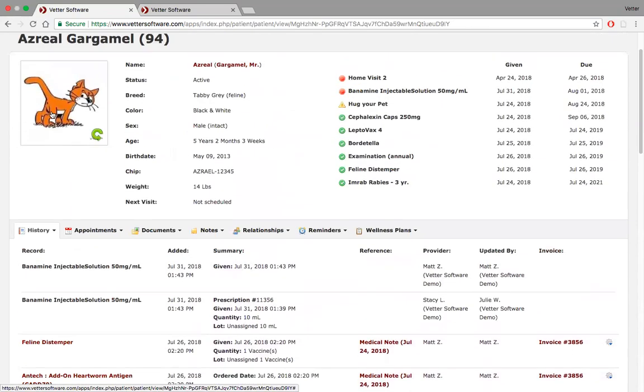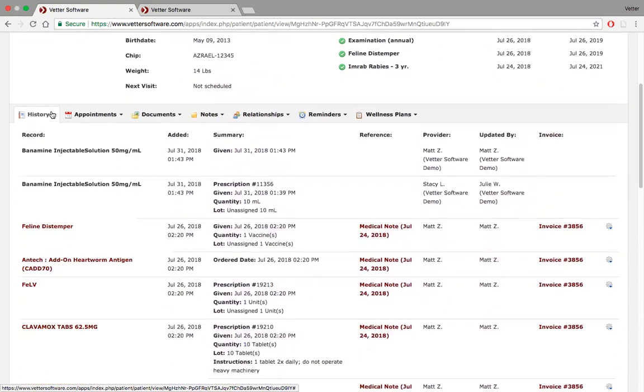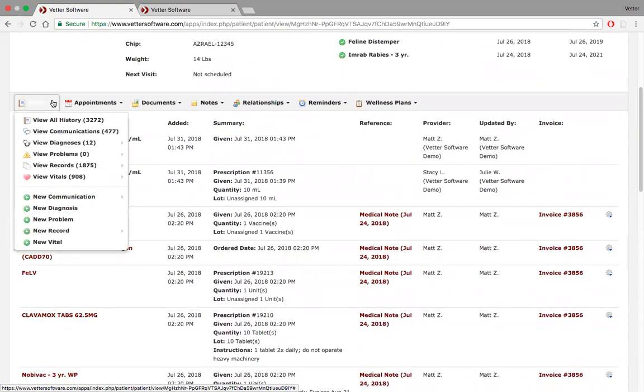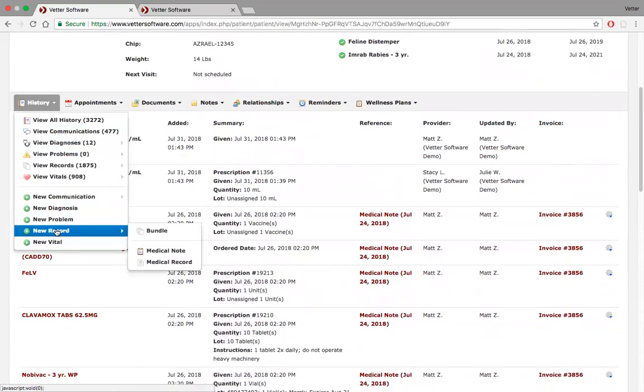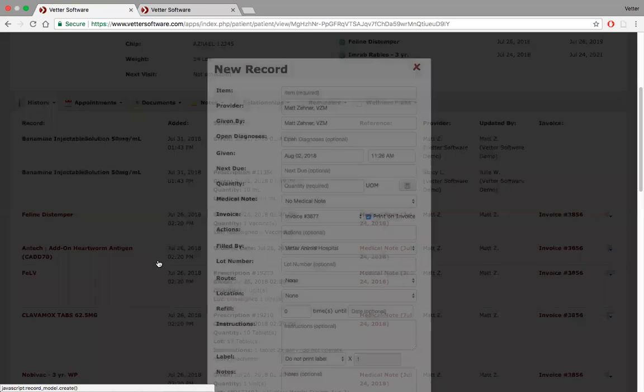Now, we come to Azrael. Hey, we're here to see you. Great, let's take a look. The first thing we're going to do is create a medical note. Now, some clinics don't create medical notes. They just start adding charges. In this case, if we were just to add charges, that's okay.